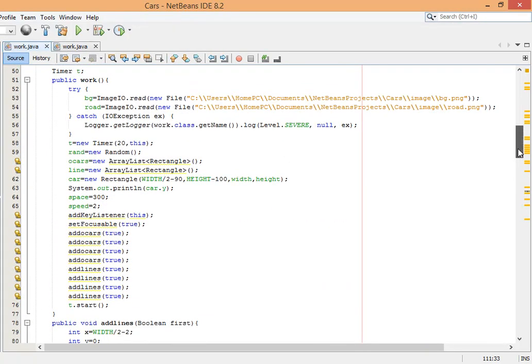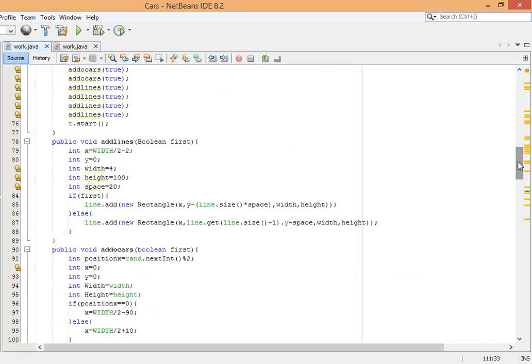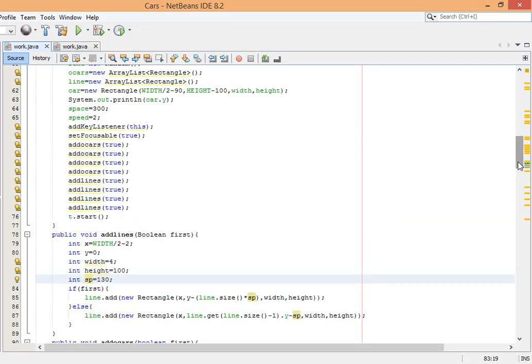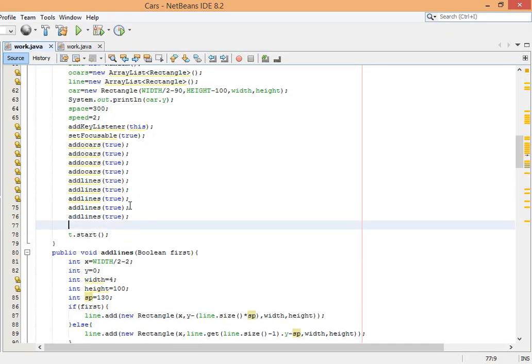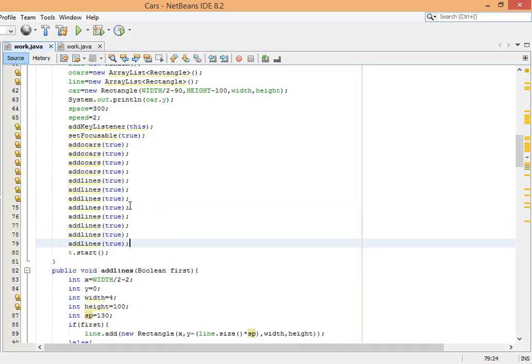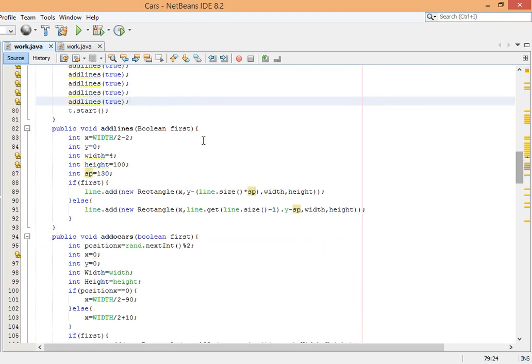Where is that line function? First, we have to add more lines. Okay, like this. And their first wire point must be at the end, like 700, I think. It must be 700. Okay.